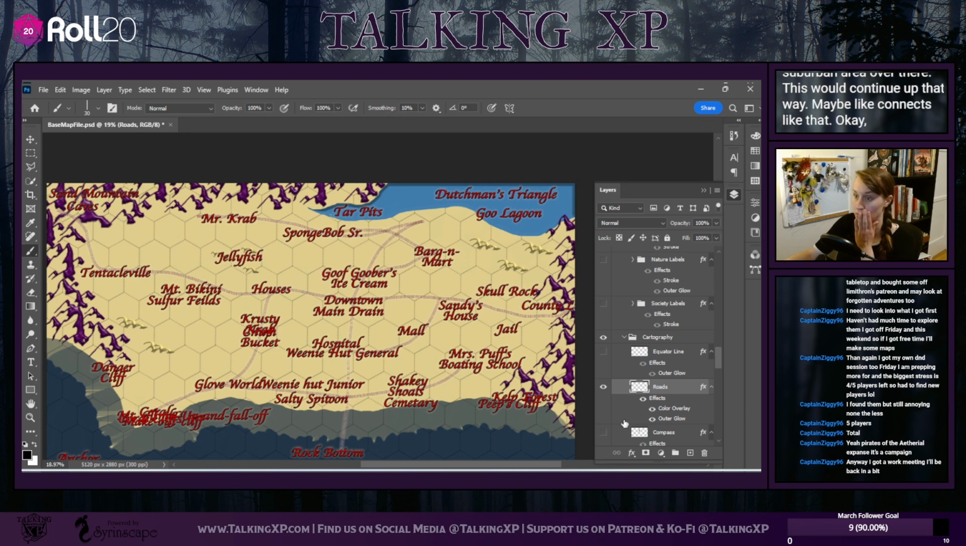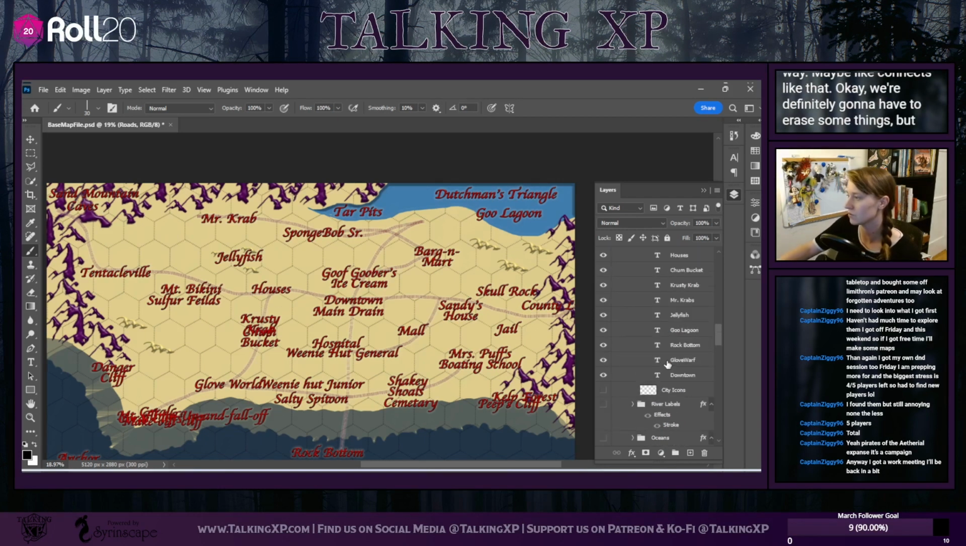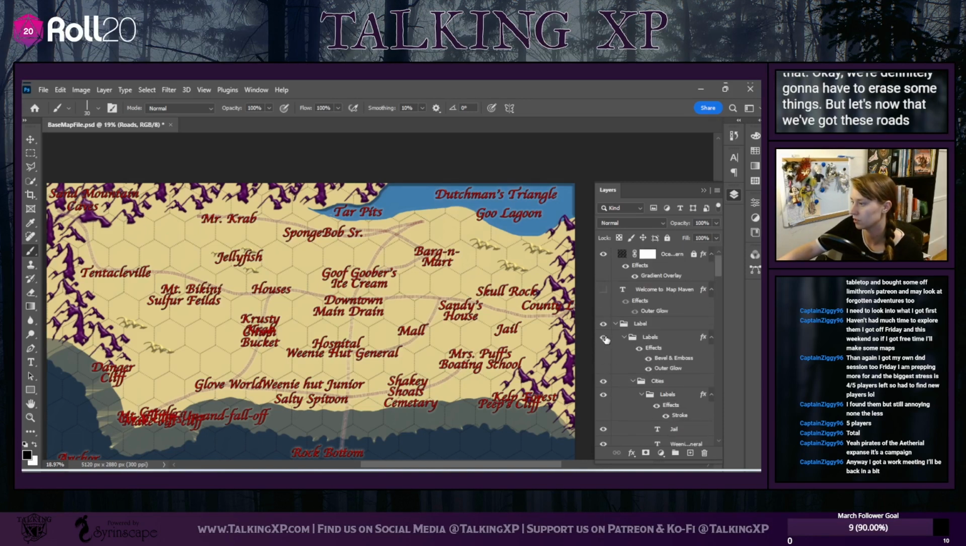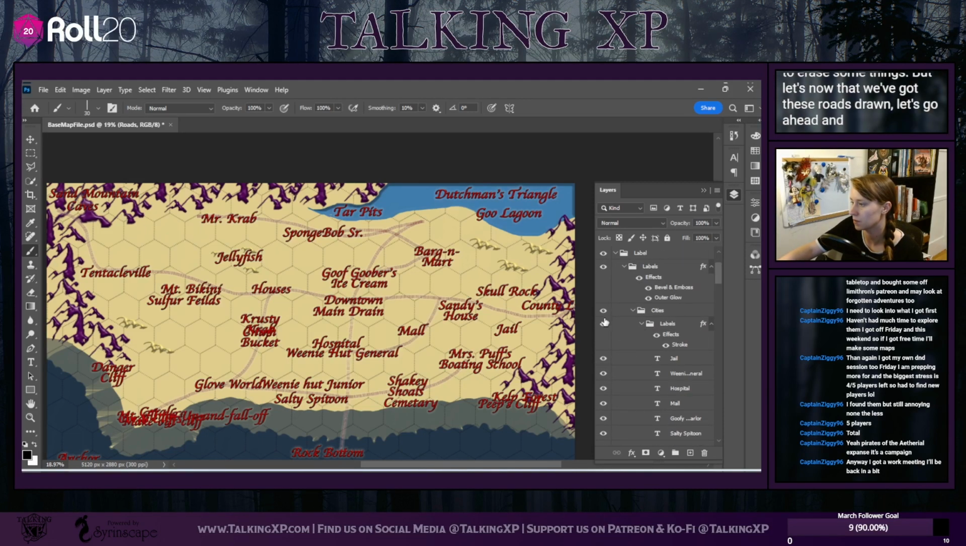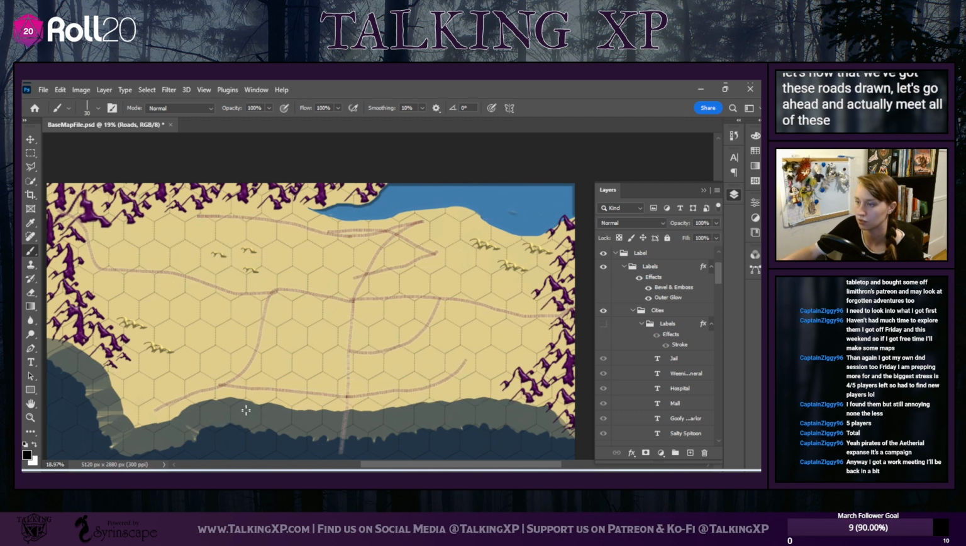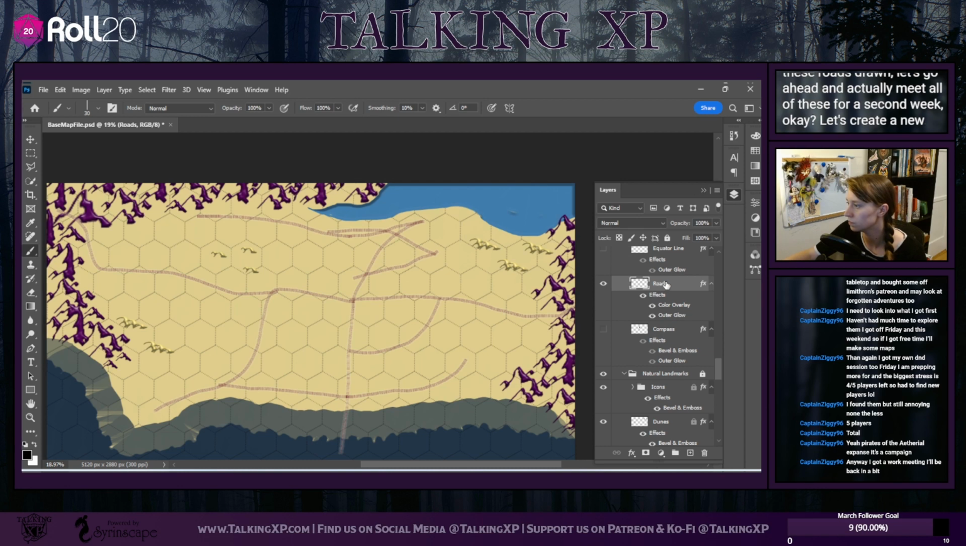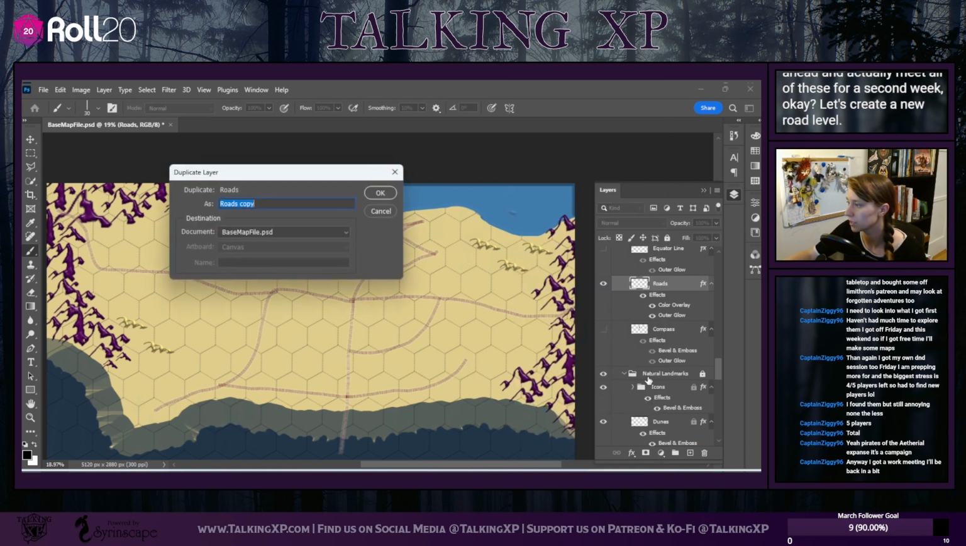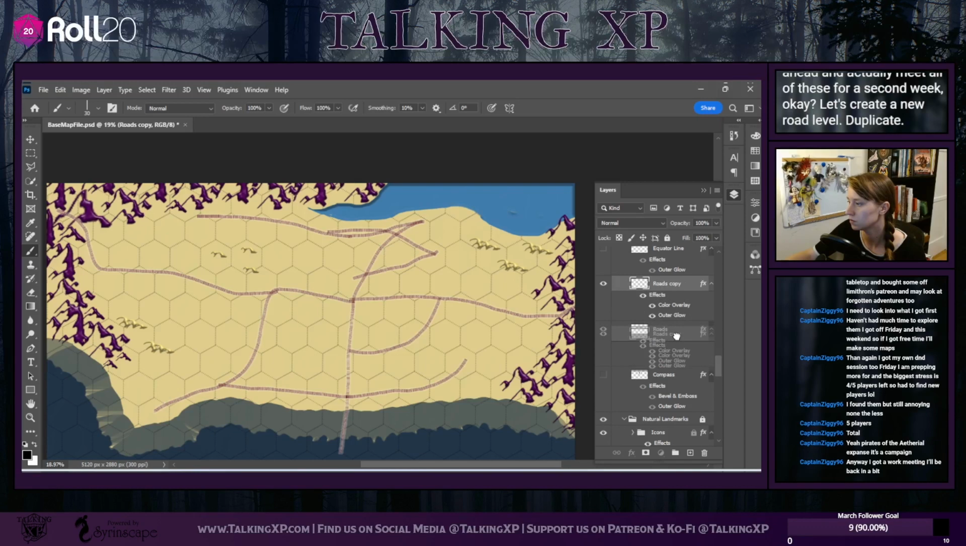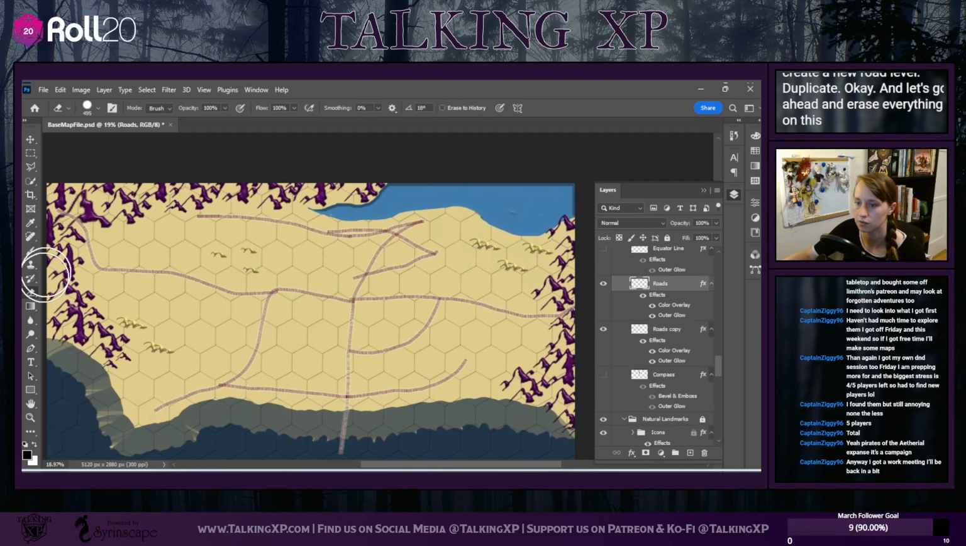Okay, we're definitely gonna have to erase some things, but now that we've got these roads drawn, let's go ahead and actually mute all of these for a second. Okay, let's create a new road level, duplicate, okay. Then let's go ahead and erase everything on this layer so we can kind of think it out a little bit more. Overall, this is starting to actually make like a decent amount of sense, and I'm pretty happy with that.